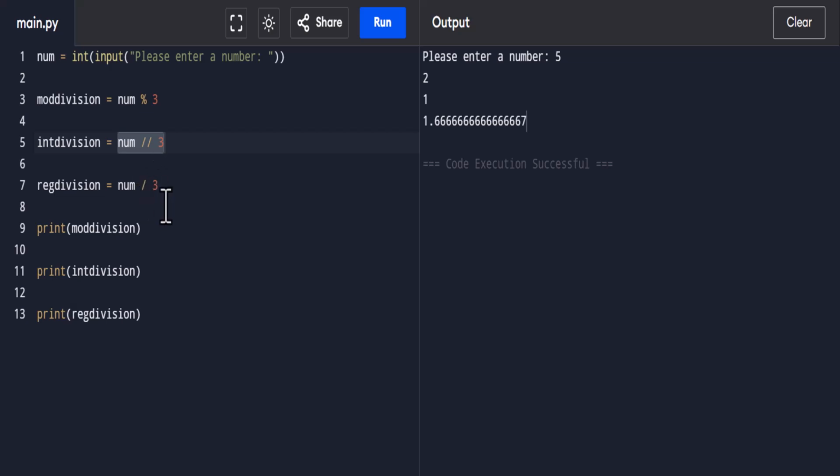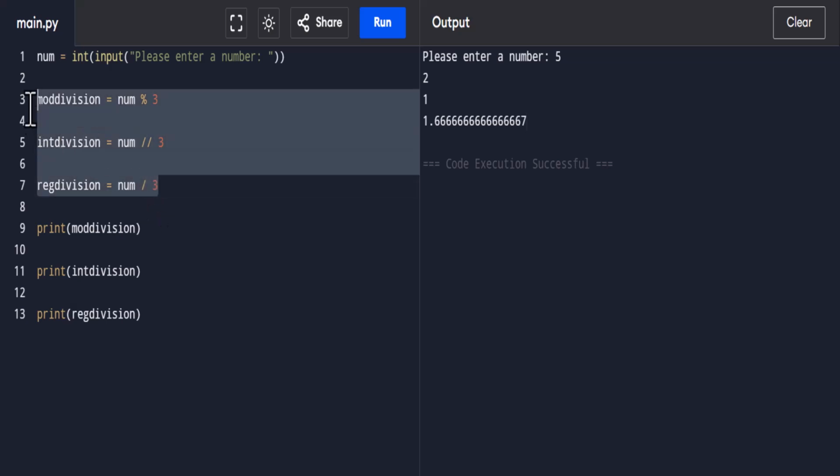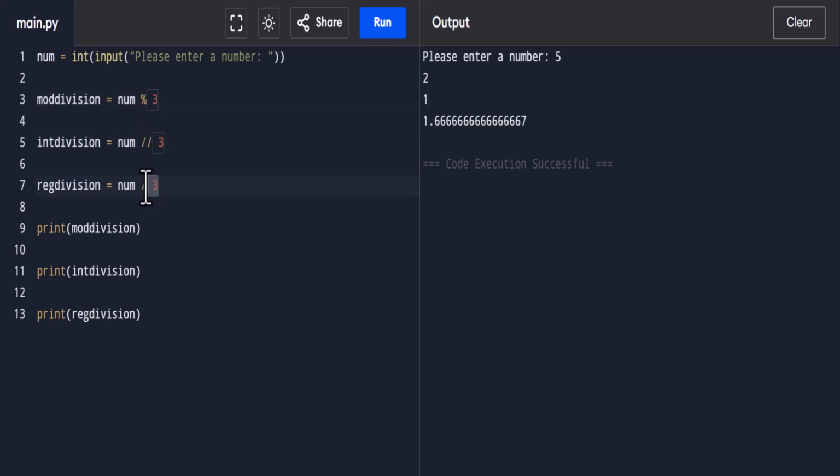So these are the 3 types of division, and they all have a role in programming, depending on what you want to do. If you're only looking for the whole number, you can use integer division. If you're looking for just the remainder, you can use mod division right here. Or you can just use regular division if you want the decimals and all that. So all 3 are very, very valuable with programming. It just depends on what your use is with them.